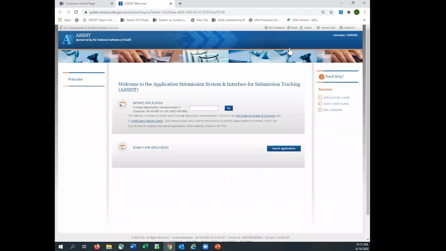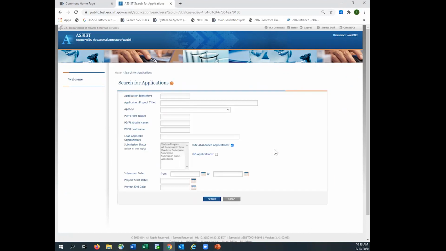So again, for the sake of time, I've created an application for us to go through. If you are going to be starting new, this is where you would enter your funding opportunity announcement, and it would give you a little reminder of what that format needs to be. You'd enter that and hit go. Again, we realize that this is a process in terms of submitting an application. And so we give you a number of ways of going back to work on an application that you previously started. So this is one that I worked on earlier.